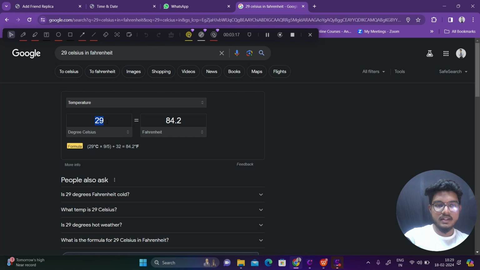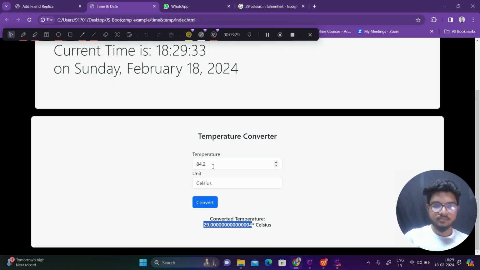What if I make it here? Okay, let's make it 80 Celsius and it's 176. Now if I copy this 176 and convert it to Celsius, the value must be 80. Let's see if it works. 176 Fahrenheit is converted into Celsius. Convert. See, it is 80 degrees Celsius.